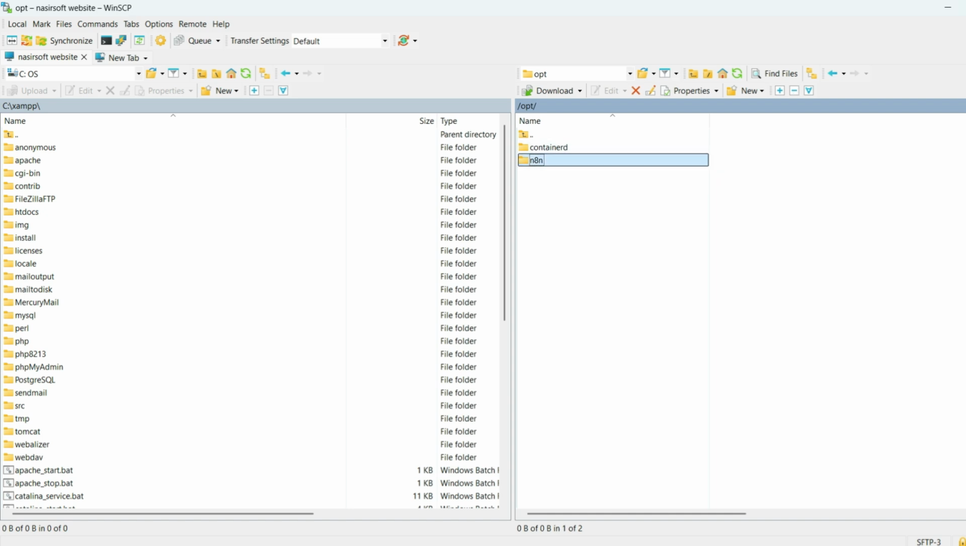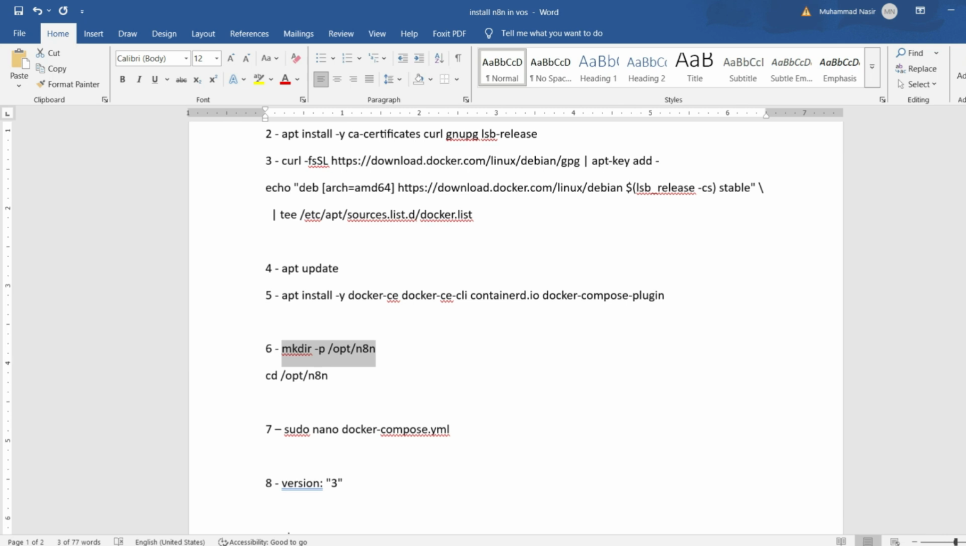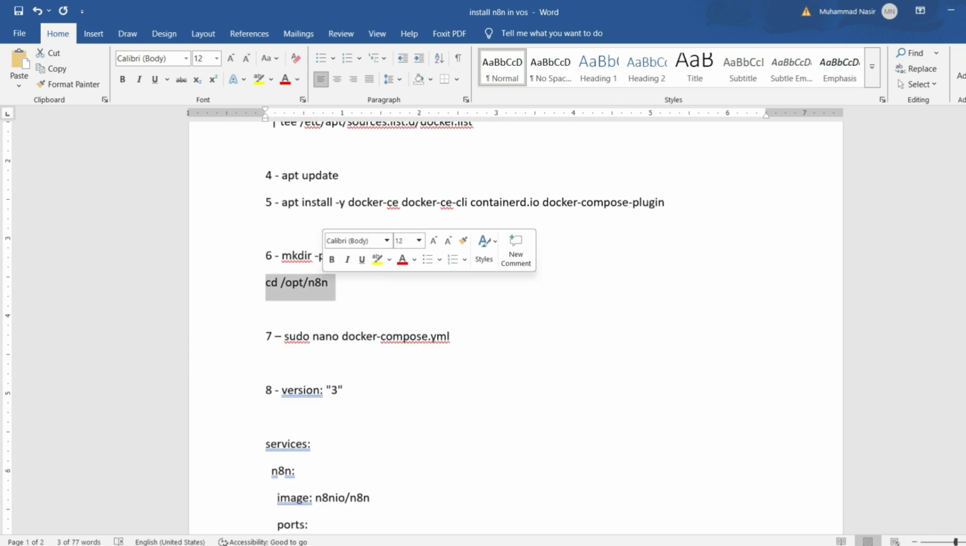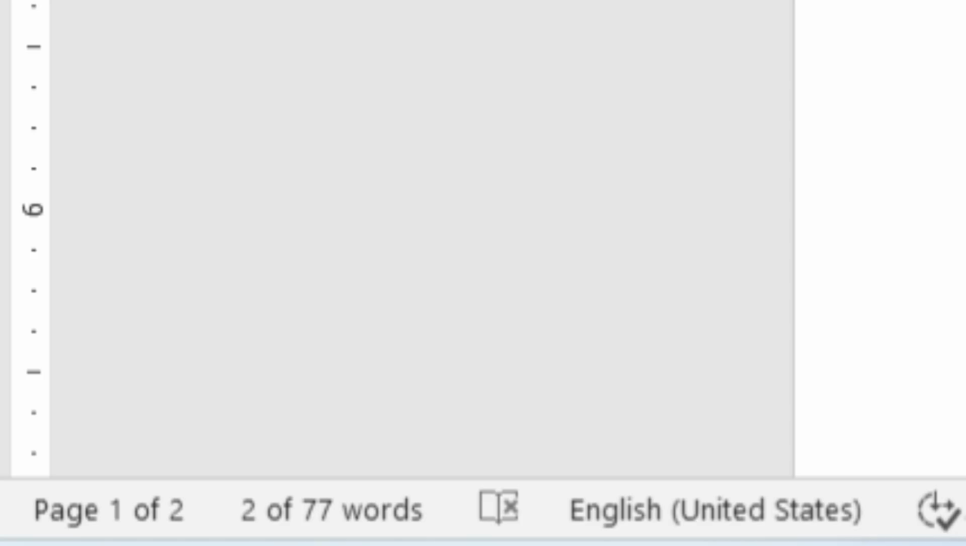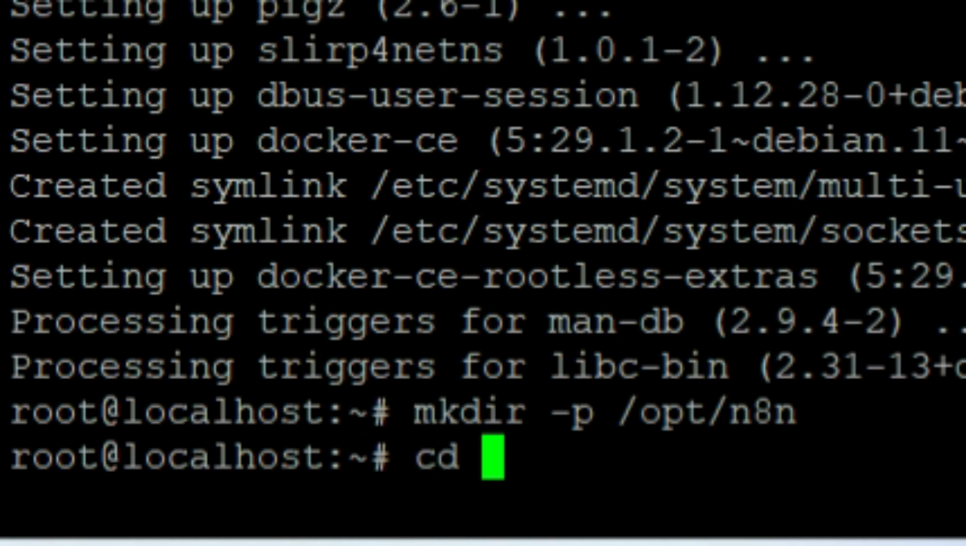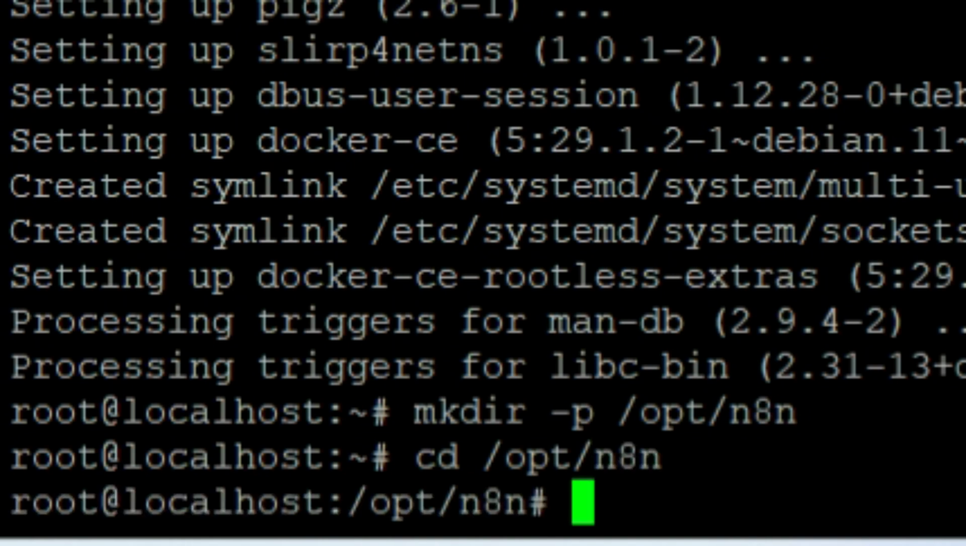After creating this, go back here. Now we will move to that specific folder that was created. Type cd, then opt, and then n8n. So go to that specific folder. Now we are inside the right folder, that is n8n.